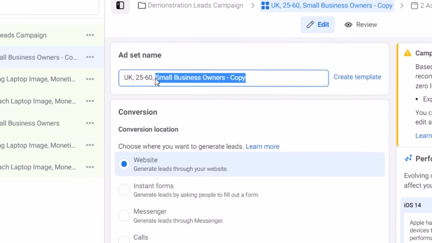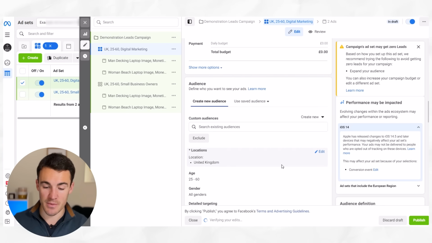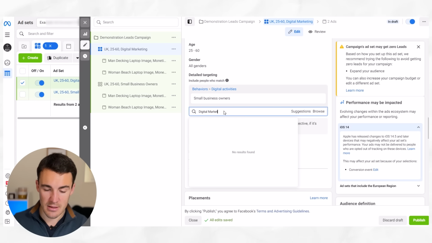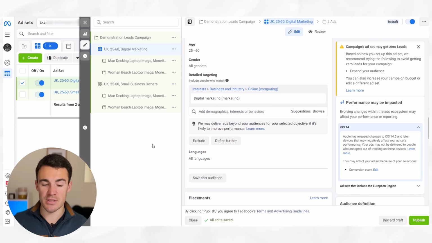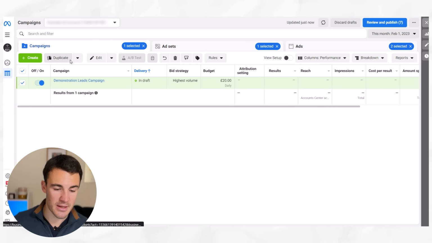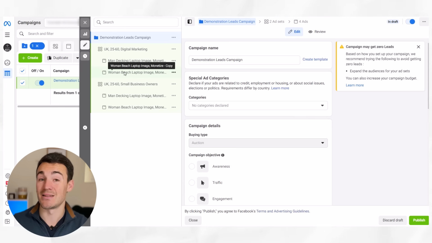So we had small business owners, and then, for example, one of the other options was digital marketing, wasn't it, as an interest? So if we select digital marketing up there, and then we come in and add this in here, digital marketing as an interest, and we delete out small business owners, and then boom. So you can see, if I go ahead and open that up, we can start to see the structure. So we've got demonstration leads campaign nicely at the top here, and within this campaign so far we have 2 ad sets, one targeting those people, the other targeting those people, and within each of those ad sets we have those 2 ads testing the different images.